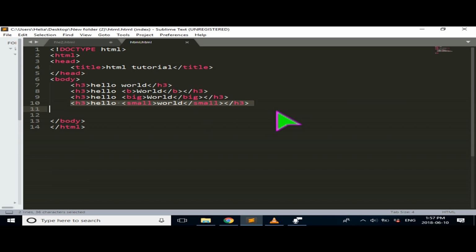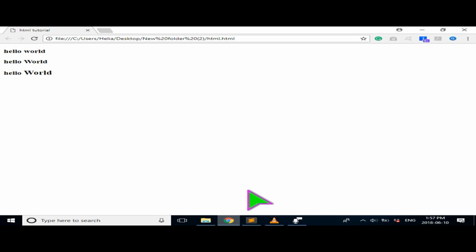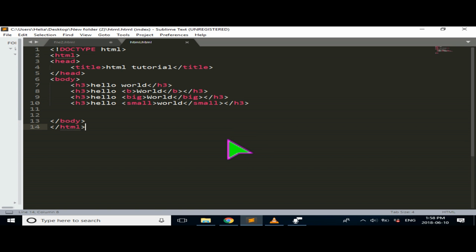So next thing we want to check here is using the small tags. So small tags opening and closing around our world. So it's going to make the difference to our world, but our H3, our hello is going to be still in the H3 font and size. So if I run this, you'll see that in all of them, hello are the same size, but world is now smaller than the first one. So that's what small tags do, obviously.